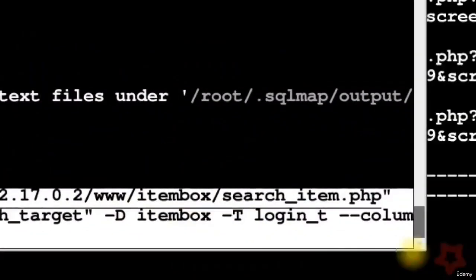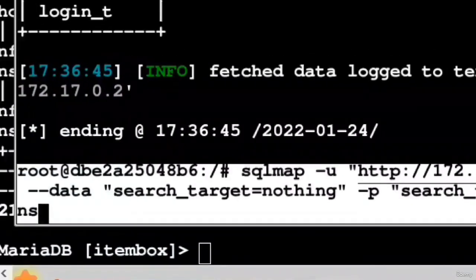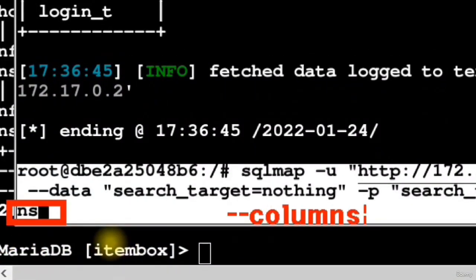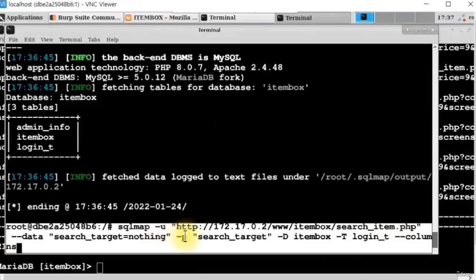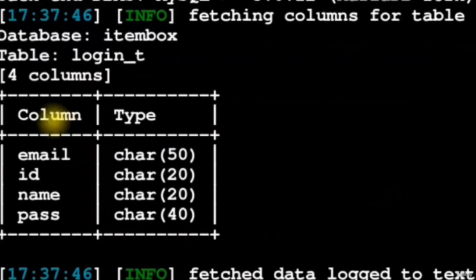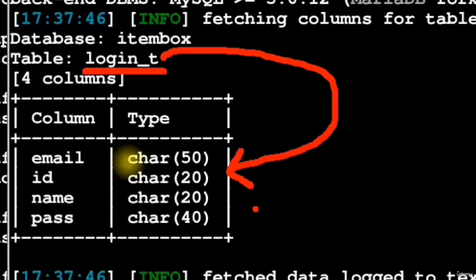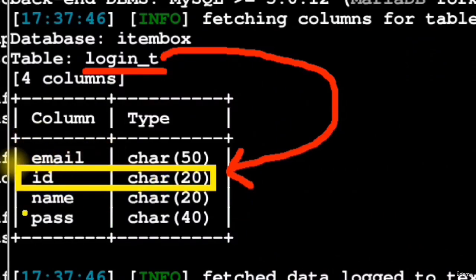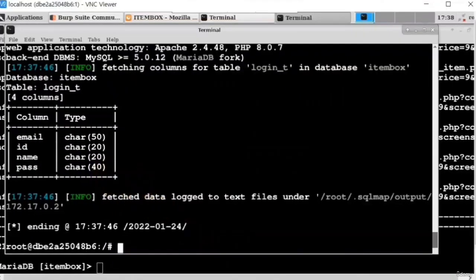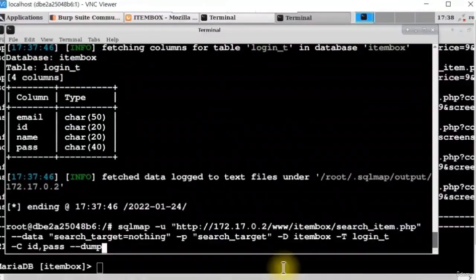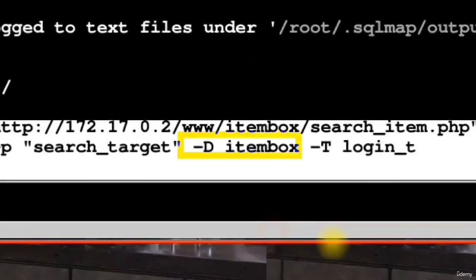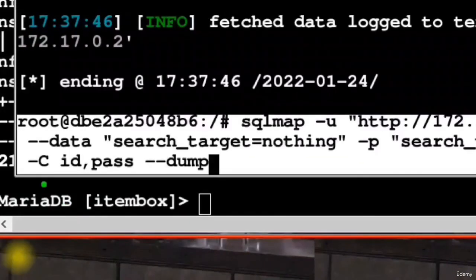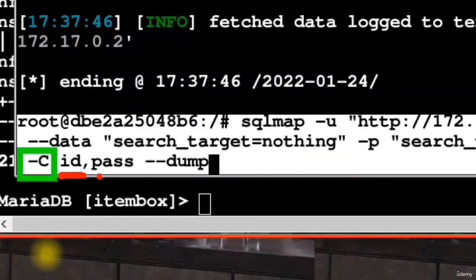Then what we have to do next is obvious. Check what the columns in the login table are like. We don't know what table login T is yet, so if we find out the names of the columns, we'll be more certain, right? Shall we take out the data stored in the ID column and the pass column? Let's literally do dump.